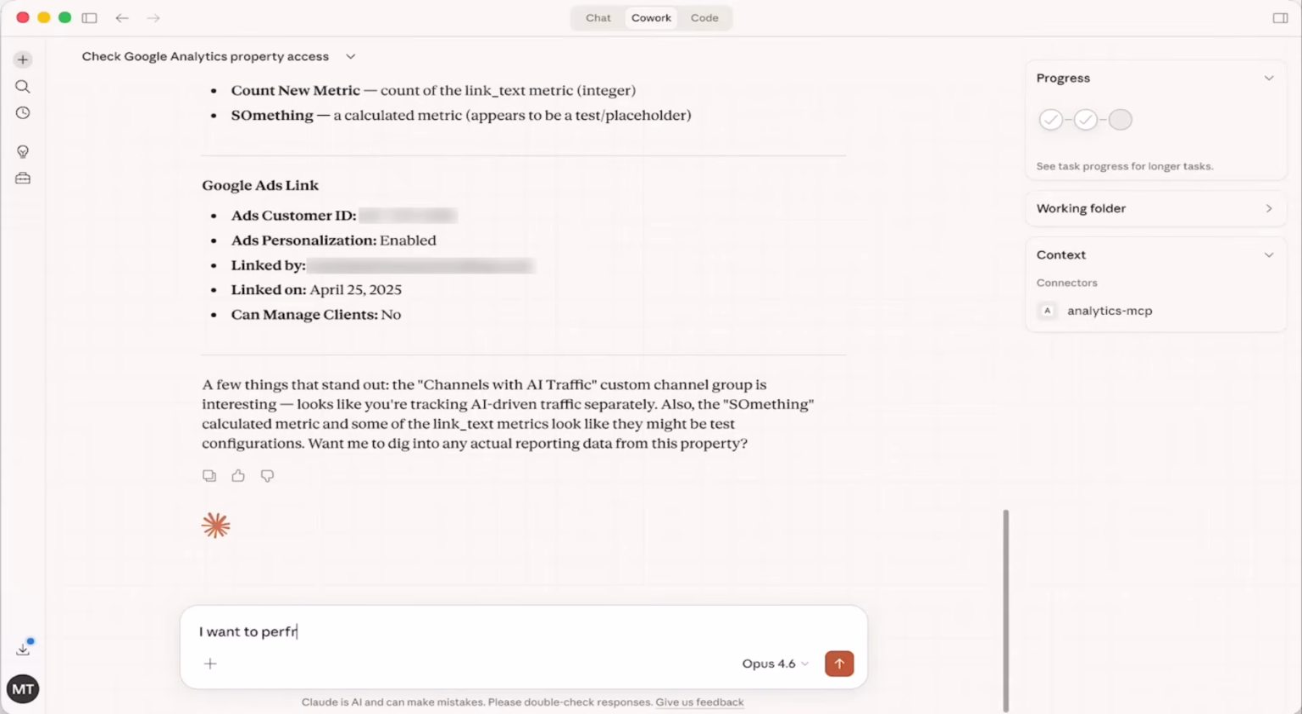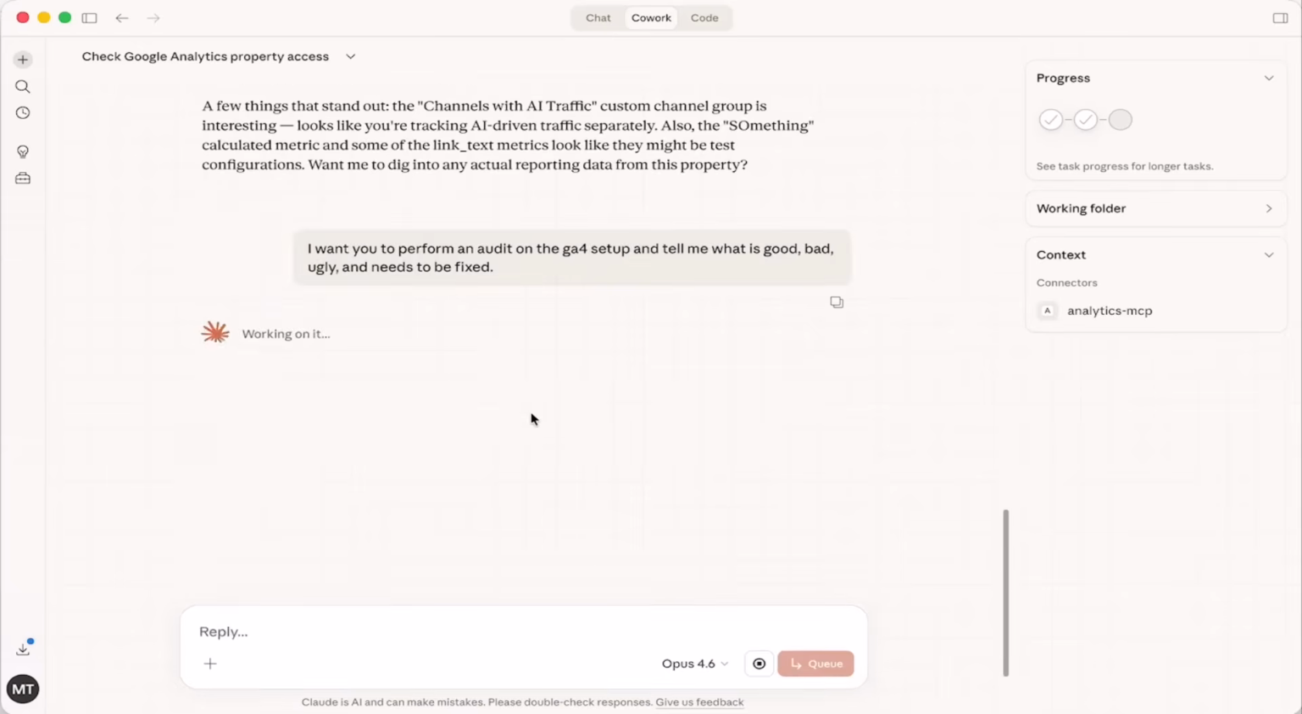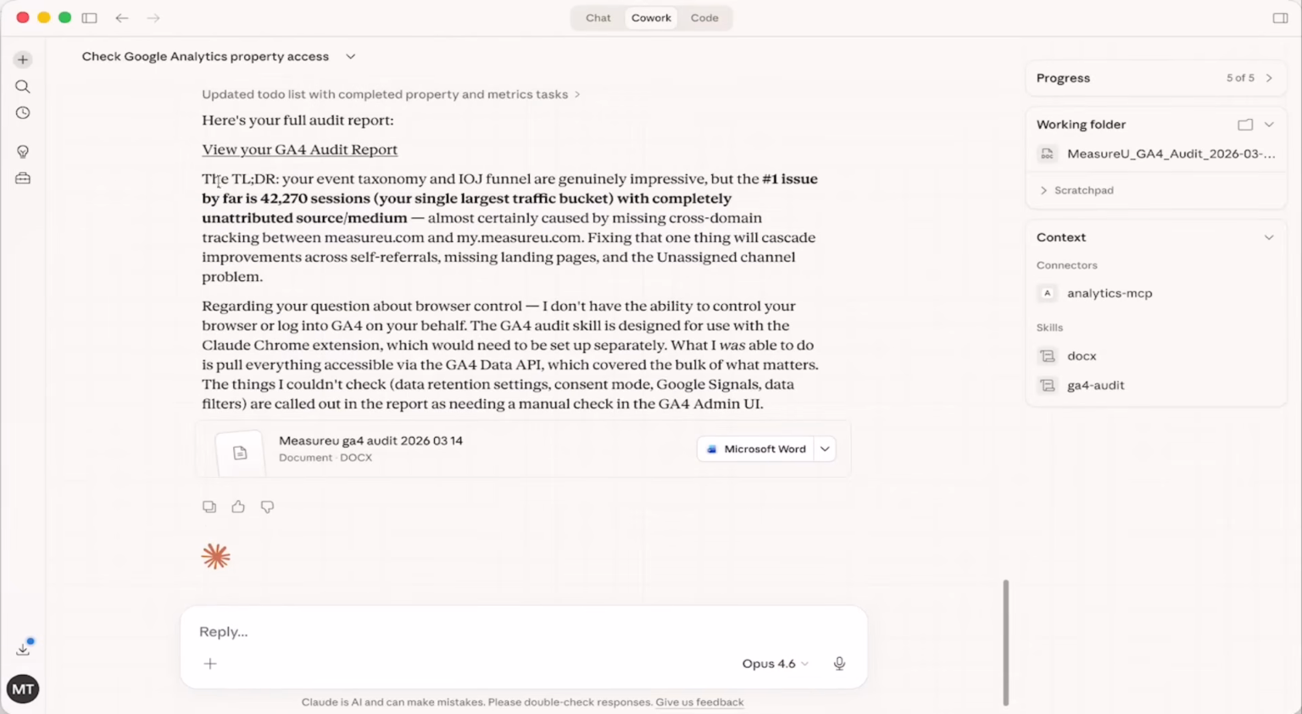Prompt 2 is where the audit happens. Now I want you to perform an audit on the GA4 setup and tell me what is good, bad, ugly, and needs to be fixed. No technical framing, no jargon. Good, bad, ugly, needs to be fixed.